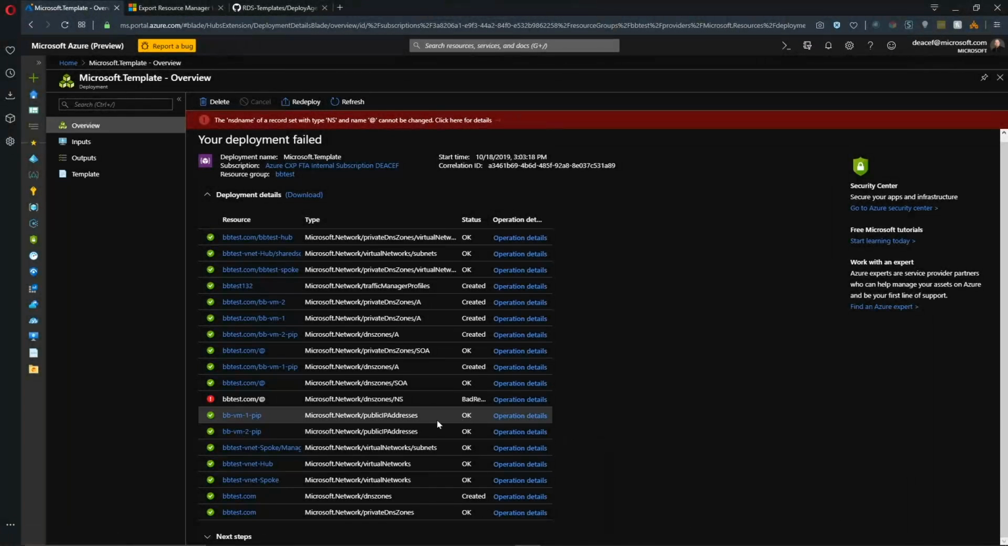So we see that the deployment's finished and we have had a problem, but in general, it looks like everything worked. And this is kind of a known issue if you try to redeploy a DNS zone. It's something to do with the name server, but it did deploy the zone itself. So let's take a look at what we've got.